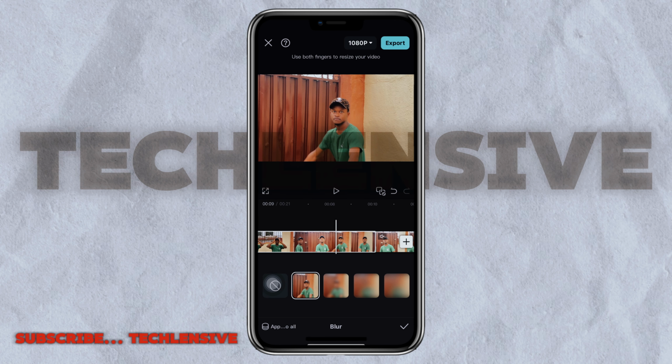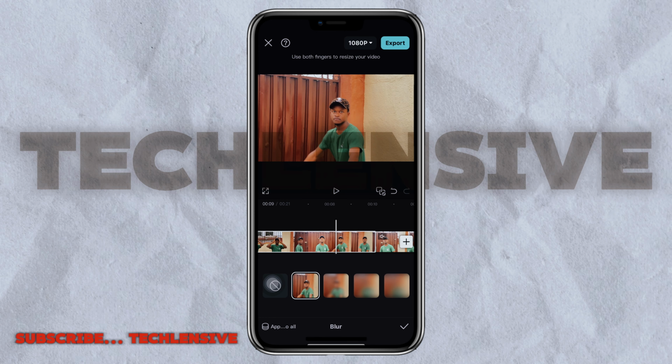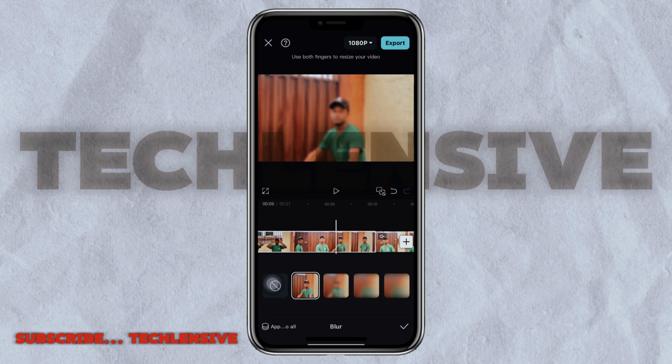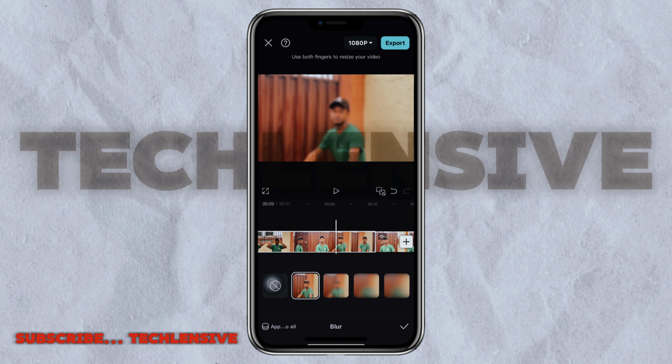When you click on the first one, it will not take place immediately. You have to remove the first layer of the video so that the second layer will show, which is the blur part of the video. Then you click on good.